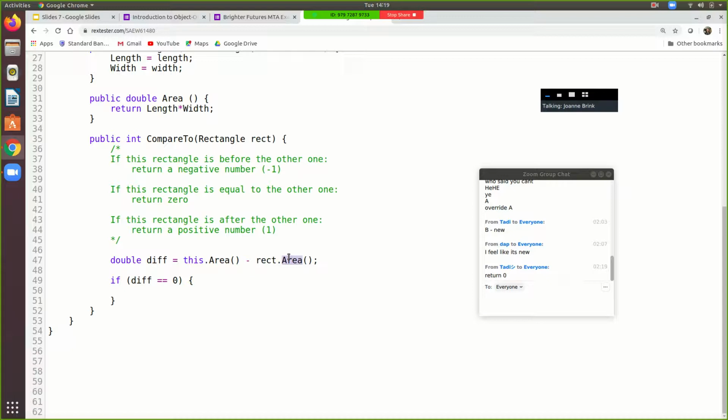Okay, yeah, we would have to return 0. But study why. What would it mean about the rectangles' areas? What would it mean? When do we return 0? Dap, do you not get it?